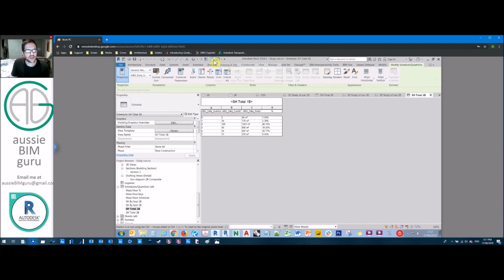So that's how you can undertake a more detailed analysis of the sun hours, but it's a lot more complicated, obviously, and it will take longer to run because you're testing more vectors. But hopefully that makes a little bit of sense.